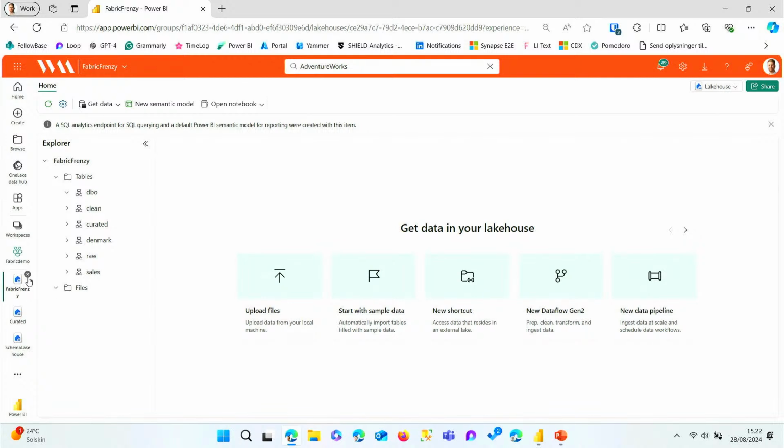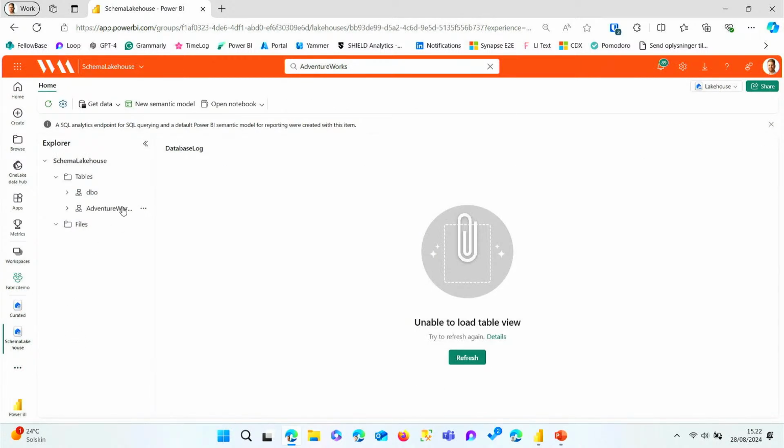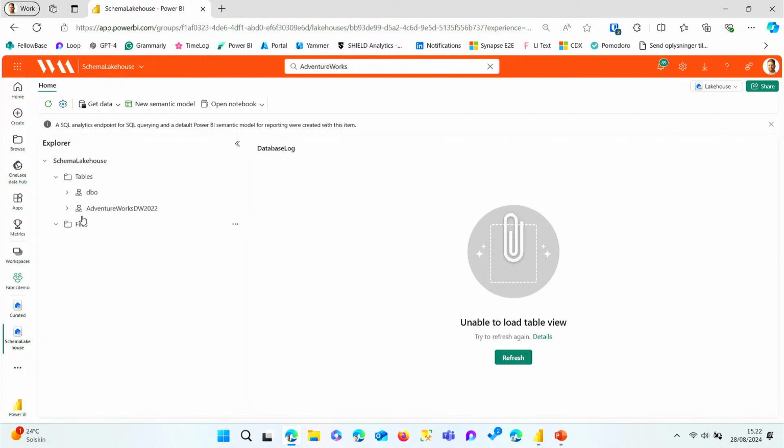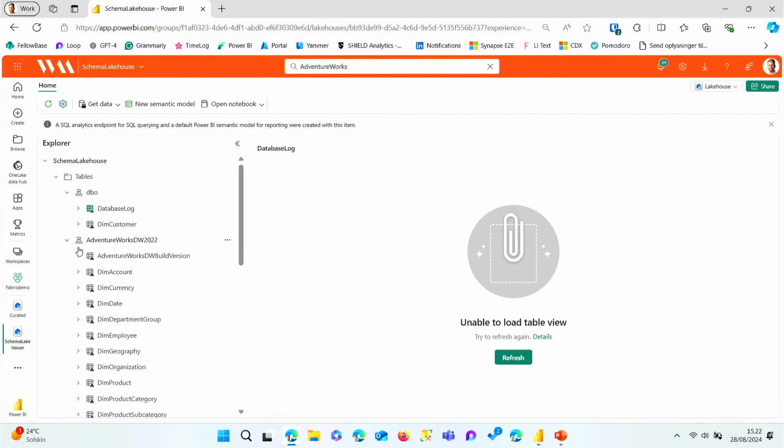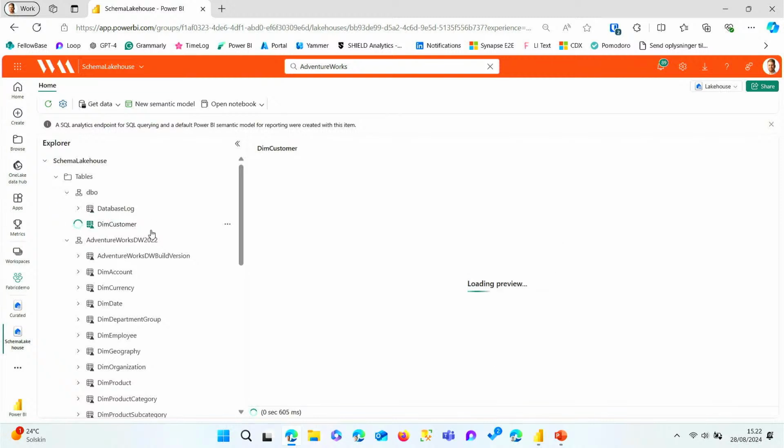What is neat is that I already loaded in some data in one of these schema lakehouses. So as you can see here, I have some data tables across two different schemas. I have the dim customer in one, and I have the adventure works in another. So that means I can now work with data in two different schemas.